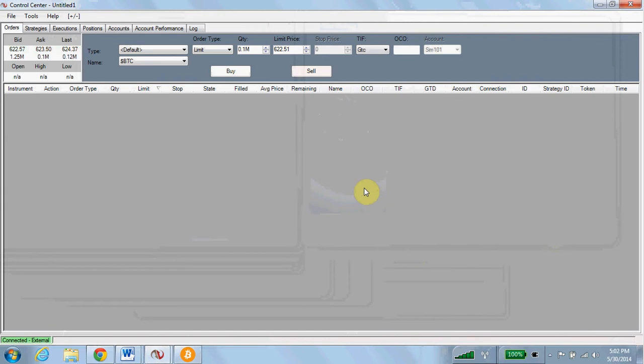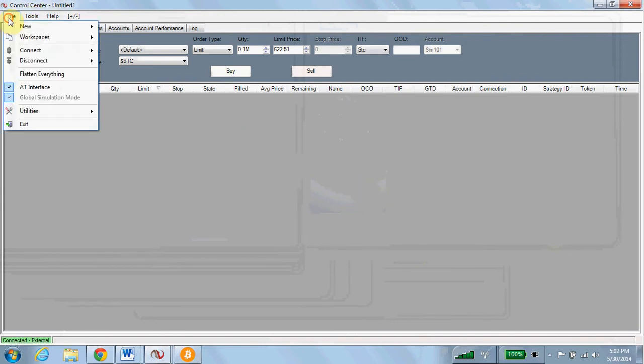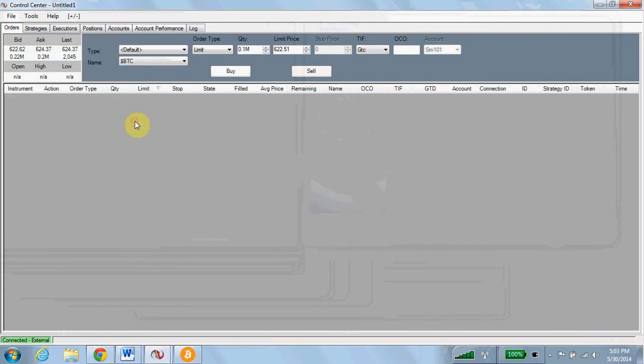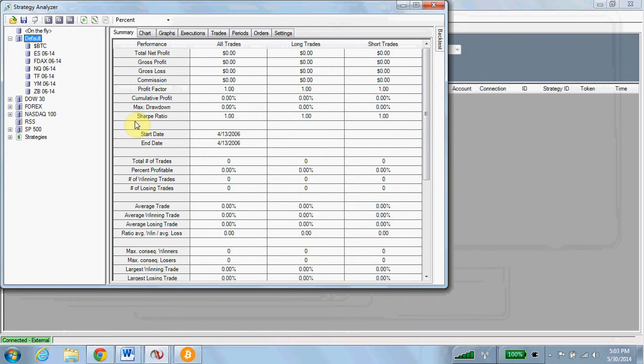Now I want to see how my strategy actually performed. So if I go to File, I click New, and I can click Strategy Analyzer. Now, there's a few things that I want to point out about Strategy Analyzer that will just take away a lot of headaches. One of them is that you can test this on multiple data sets at once, but that will take a lot of time.